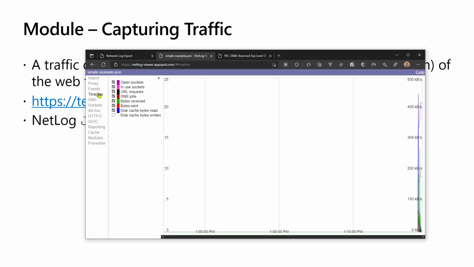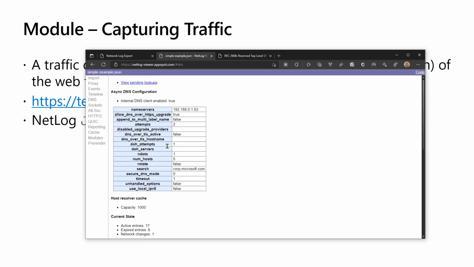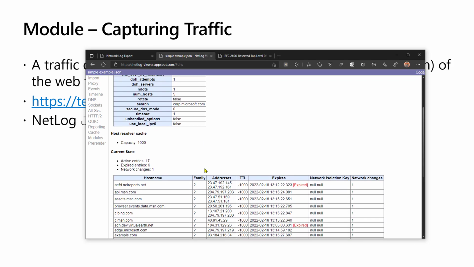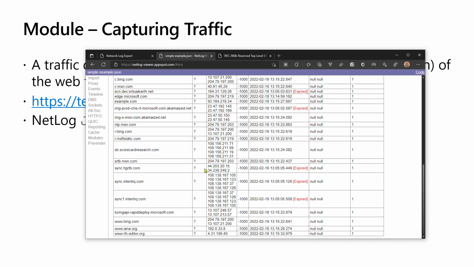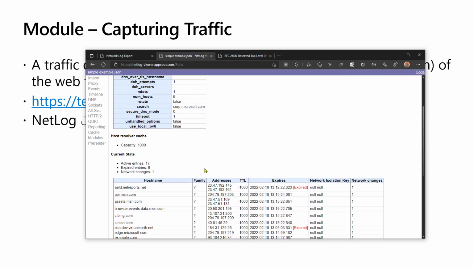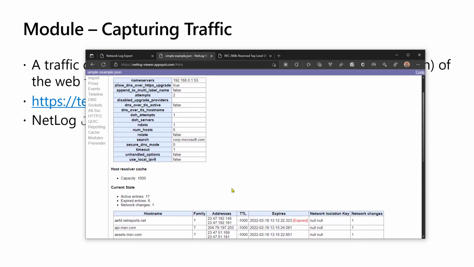The Timeline tab can show information about how the requests proceeded over time. I've never actually found a use for this tab, but it's interesting to look at. The DNS tab will show details about the client's DNS configuration, as well as all of the host names that have been resolved in this instance and their caching, things like that, the addresses that were resolved. This can be useful if there was a DNS problem causing the user to see a server differently than you did.